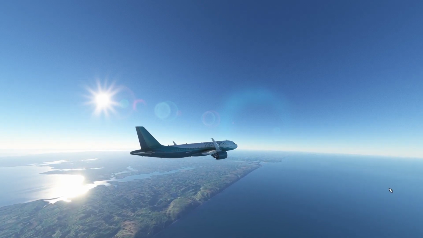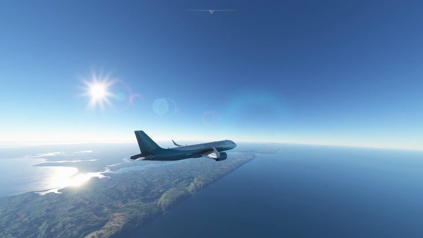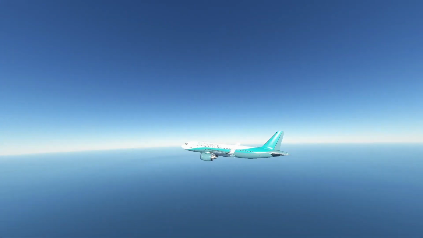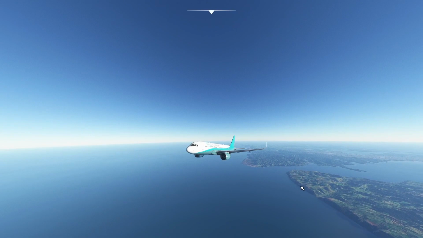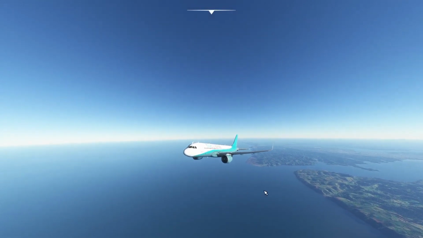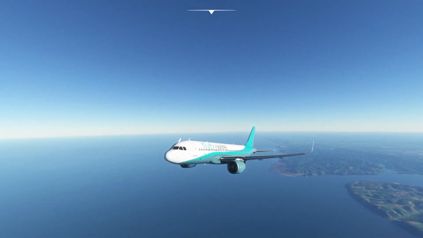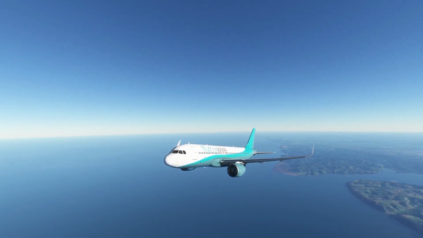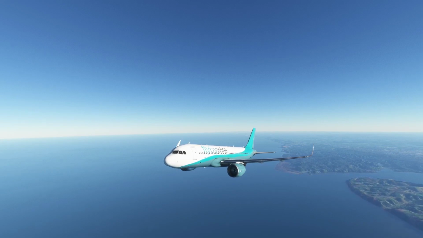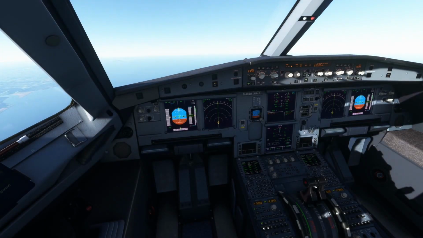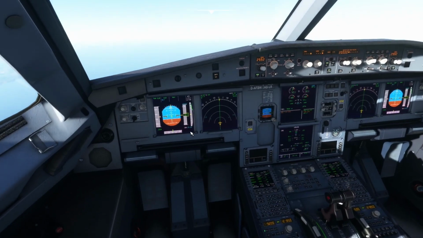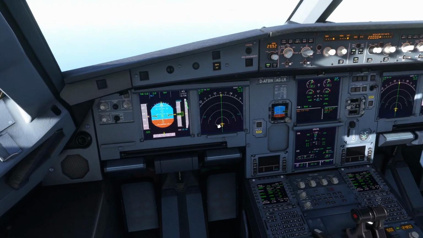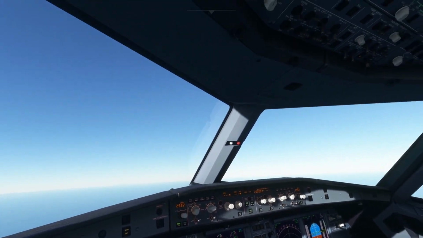So the sound effects change depending on what angle we are using to listen to the plane. It gives you altogether different effect. So we are above 10,000 feet. That means we can turn off our landing lights.